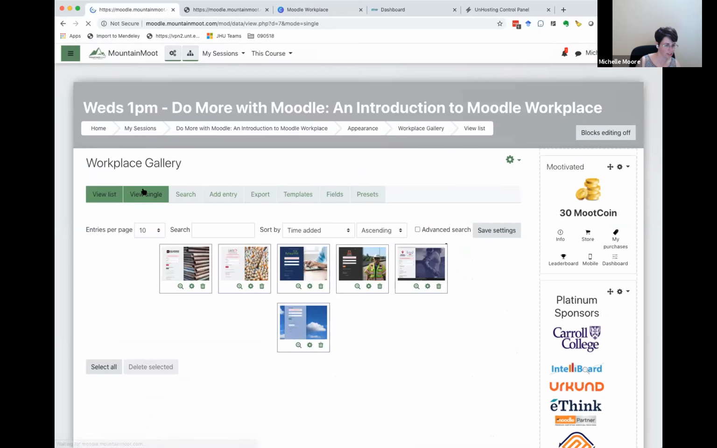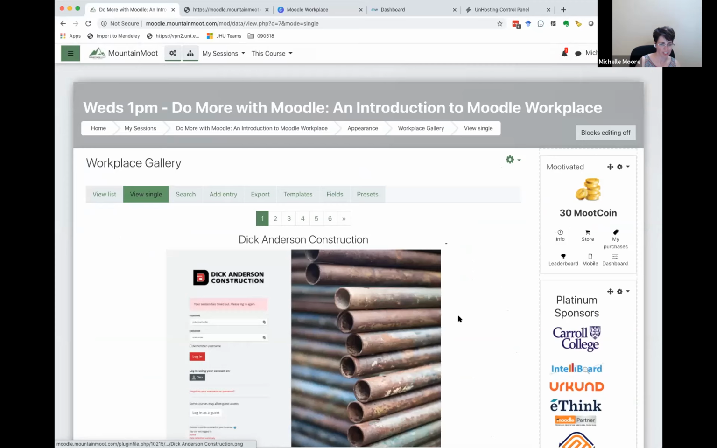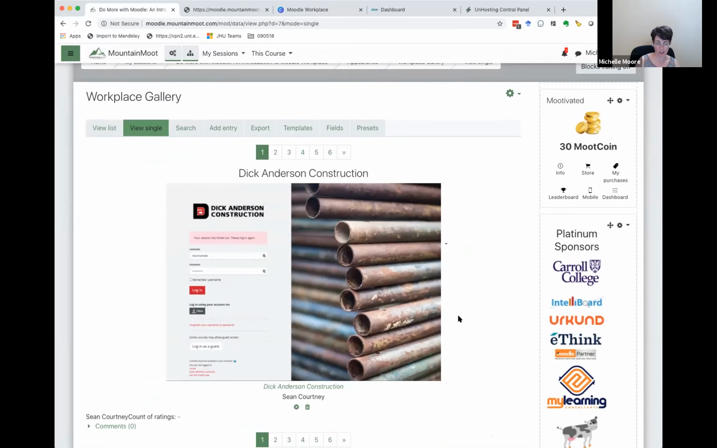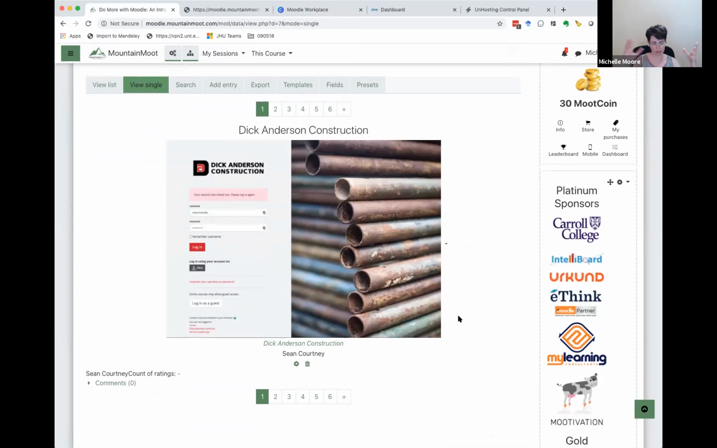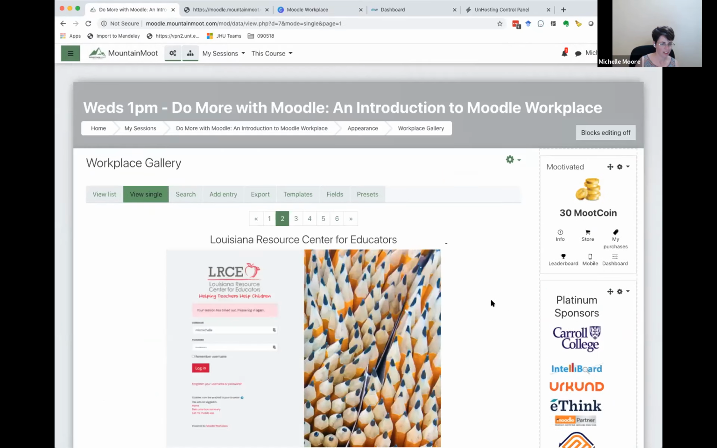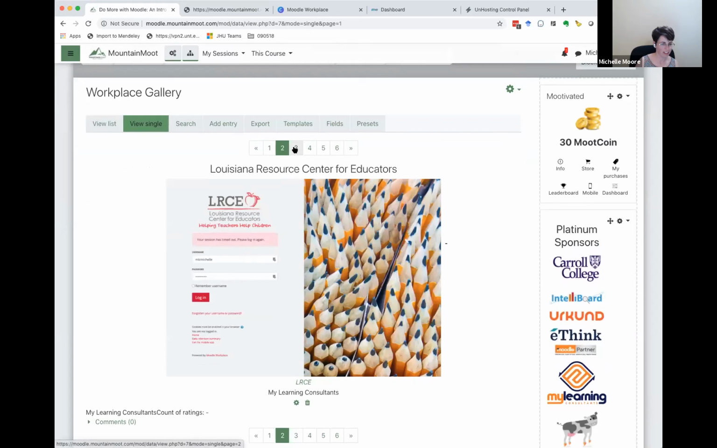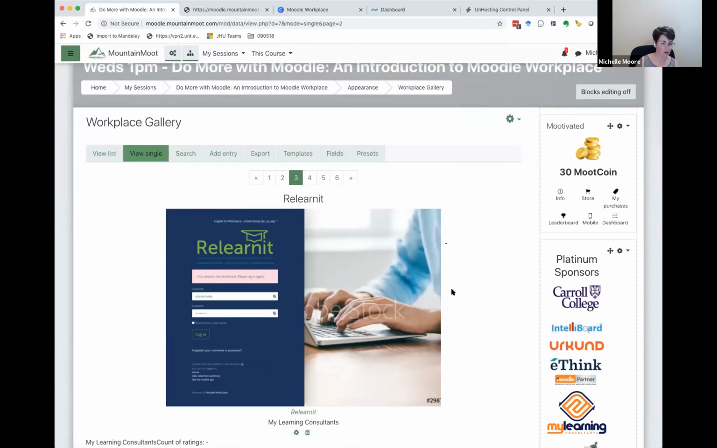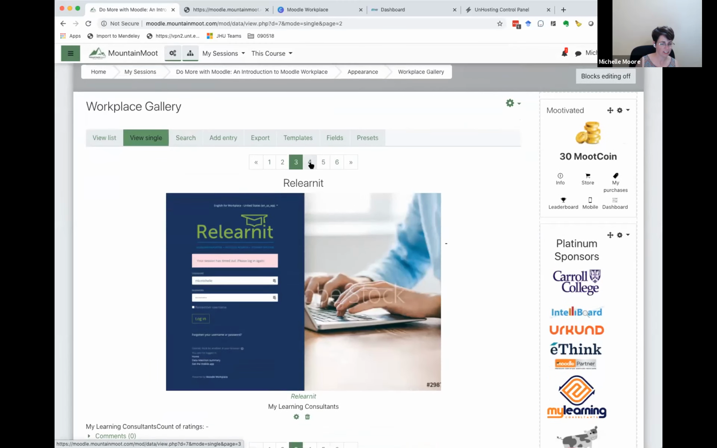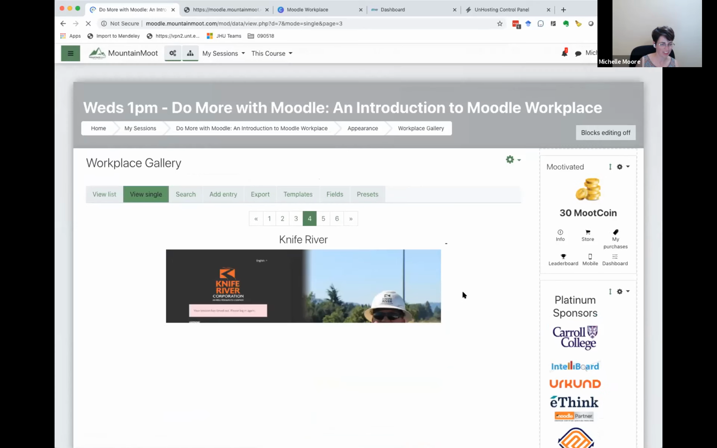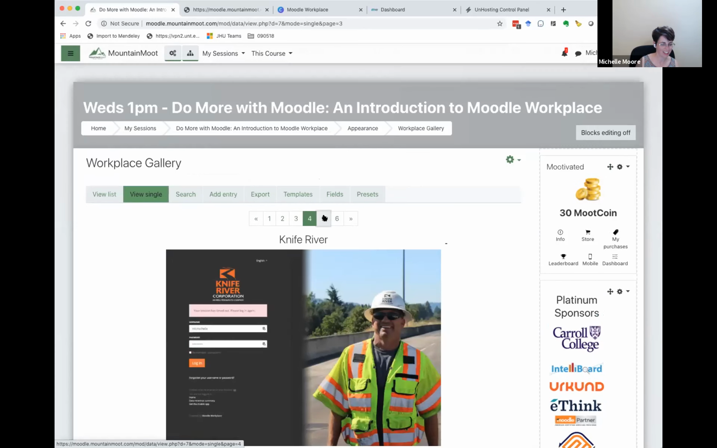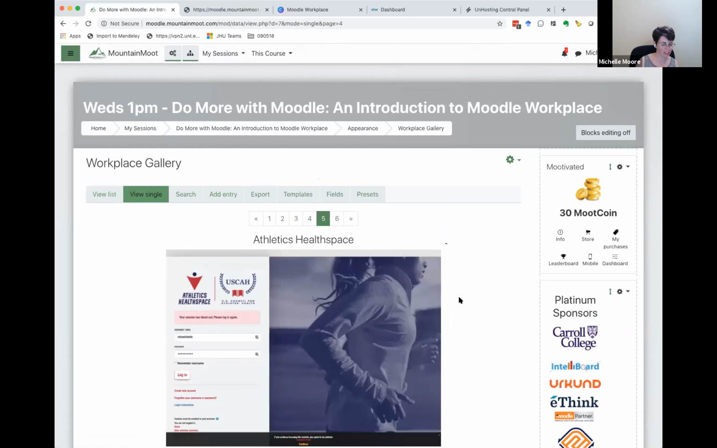I'm going to view a single, just to show you some different examples of what a Moodle Workplace site might look like. So instead of the bland turquoise site that you have now, these are some different options, and these look even more interesting under the hood. Notice on each of them how the colors change, and they have different logos. That one has a stock photo. There's a really good one here at the end.